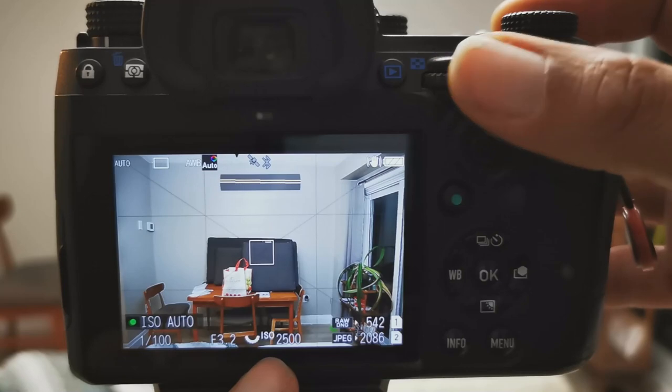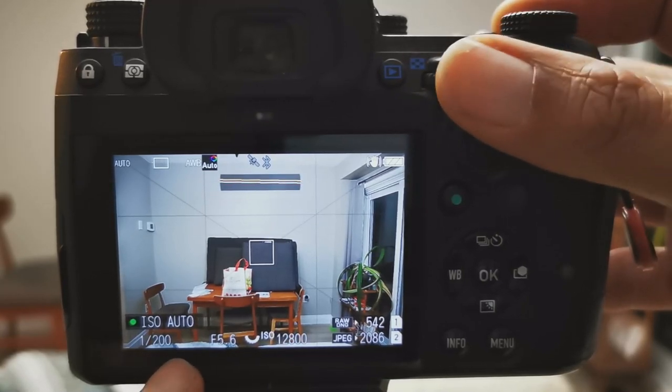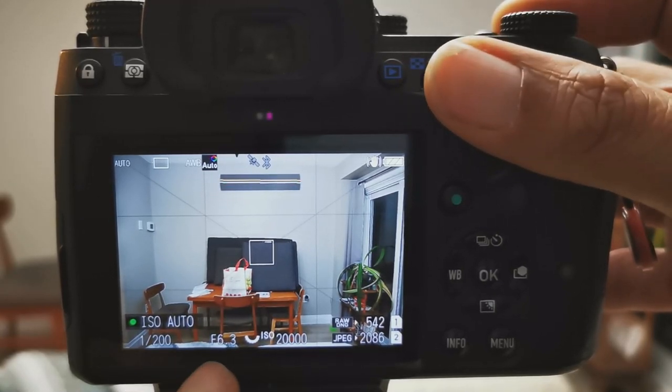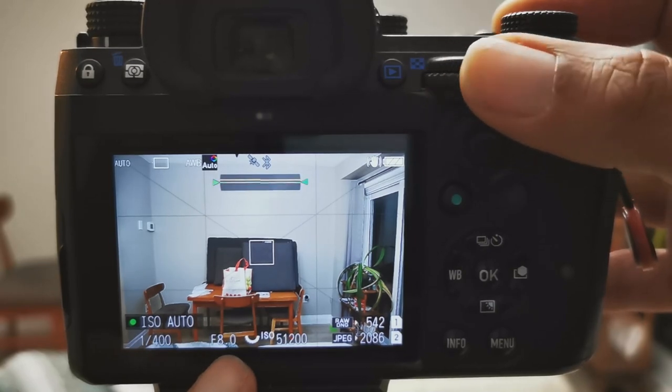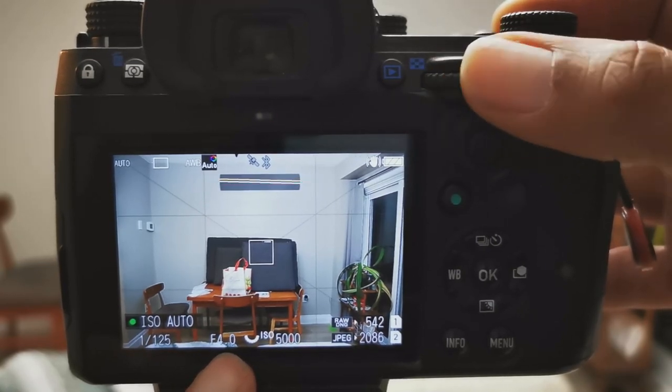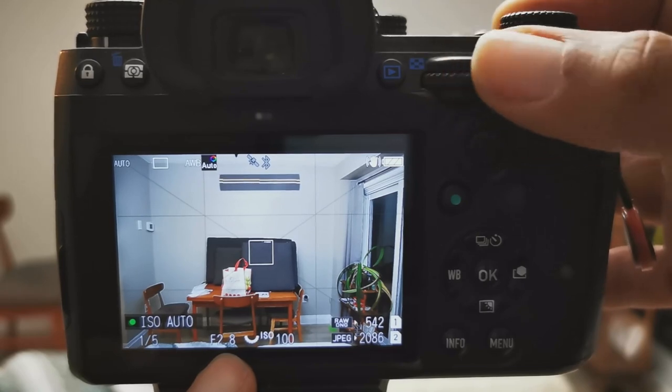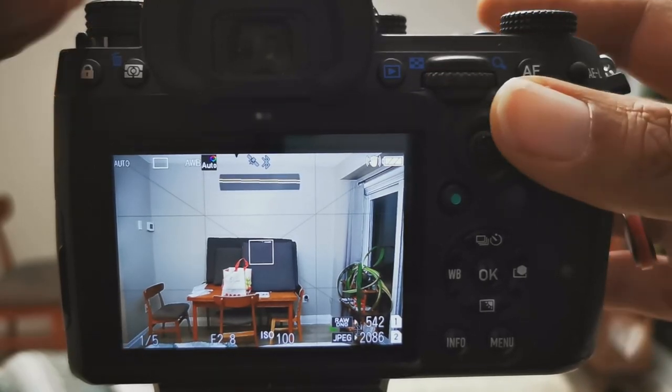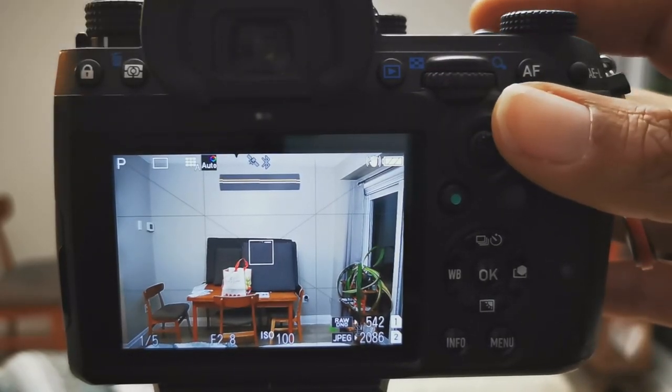So that's the only parameter you have. And as you keep getting higher and higher, in order for it to have a proper exposure, it changes the f-stop or the aperture as you increase or decrease the ISO. So that's auto. Now let's go into program mode.